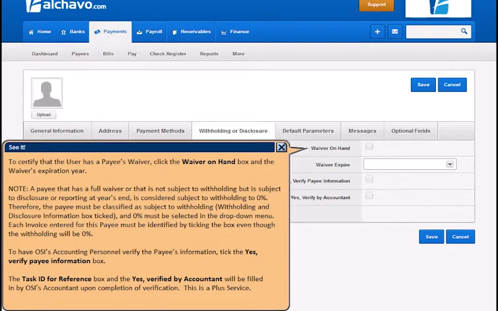To have OSI's accounting personnel verify the payee's information, click the Yes, Verify Payee Information box. The task ID for reference box at the end, Yes, verified by accountant, will be filled by the OSI accountant upon completion of verification. This is a plus service.